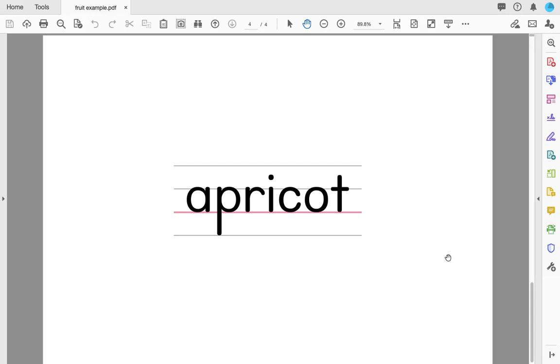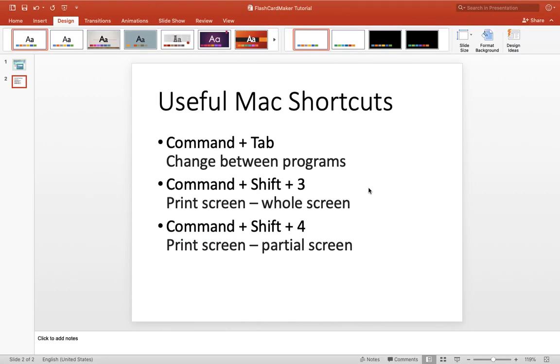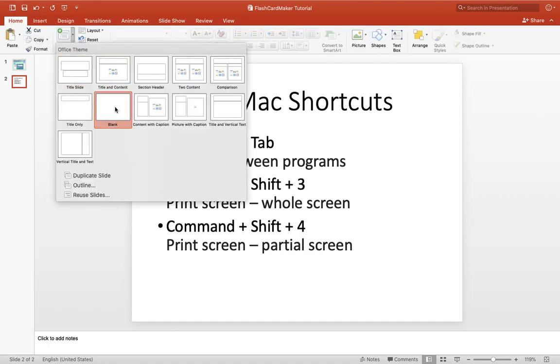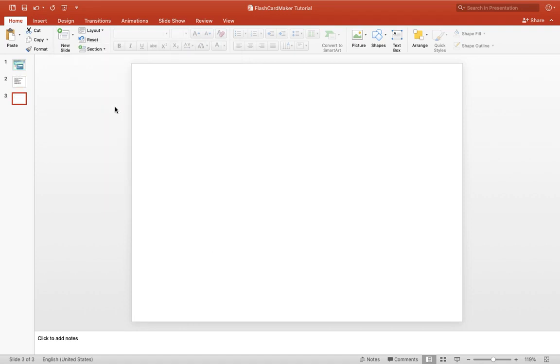You need to know where your screenshots are saved. Now my screenshots on my computer are saved automatically to Dropbox to a screenshot folder. In order to make this go quickly, I have saved some screenshots onto my desktop. So if I go back to my PowerPoint, now I'm going to go ahead and go back to Home and click on New Slide. I usually use a blank slide for this.